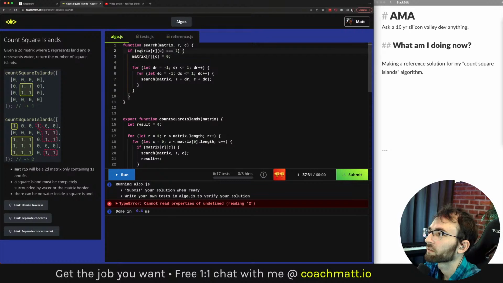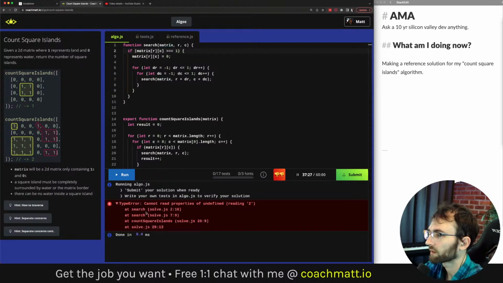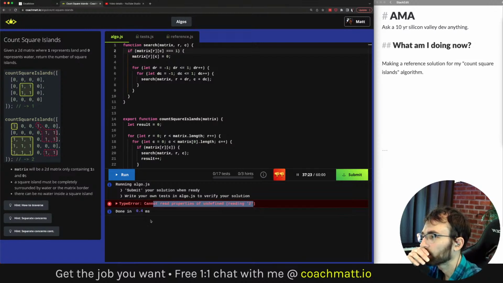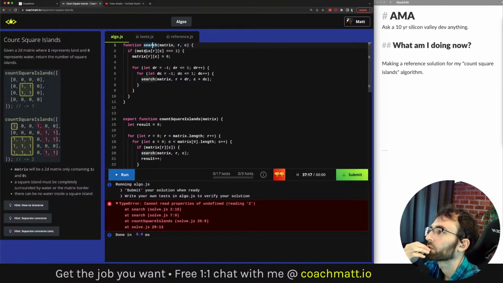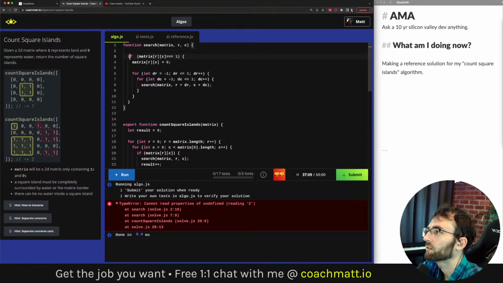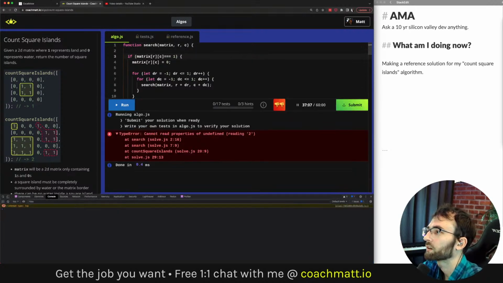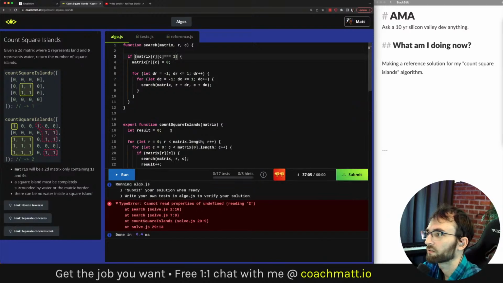So we just have to make sure that... well, let's actually look at this. We're getting a "cannot read properties of undefined, reading 2" error, index 2, at search, solve line 2. So we have our error here. Essentially, if you're still stuck, you could just log this out, right? I'm just showing you a good debugging technique.